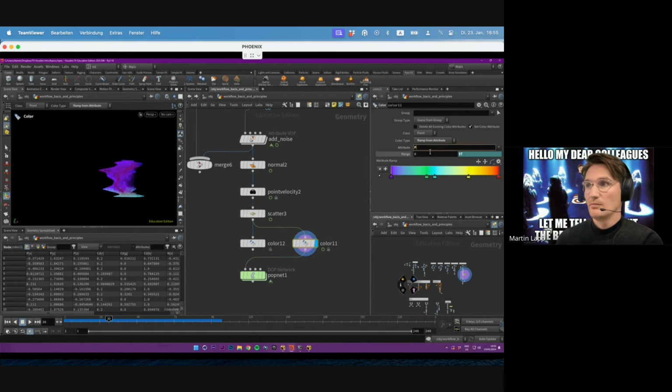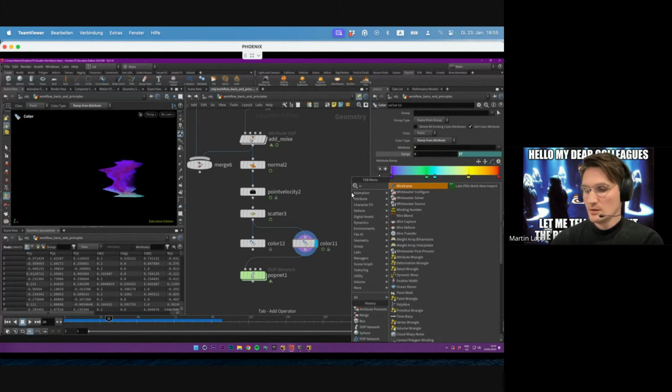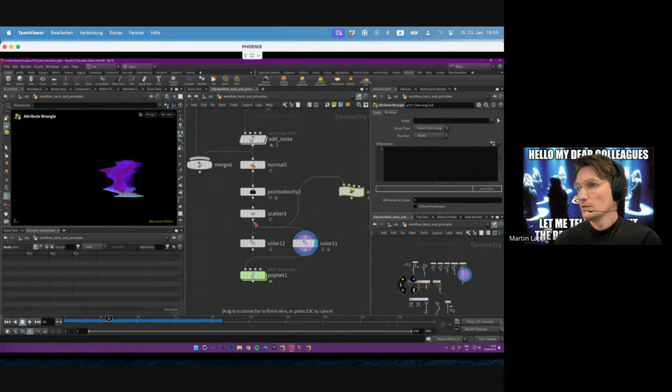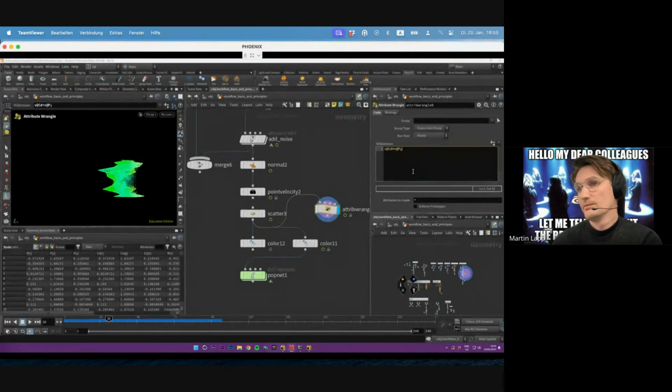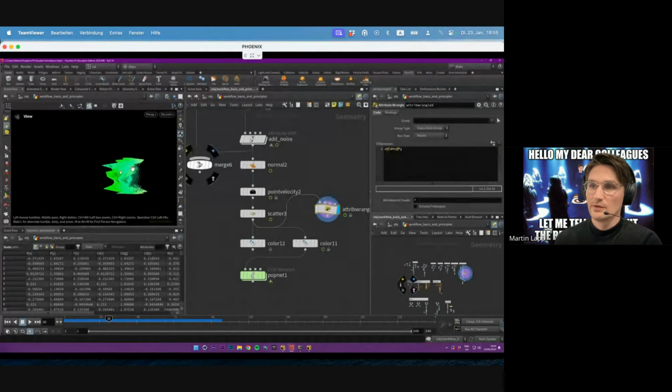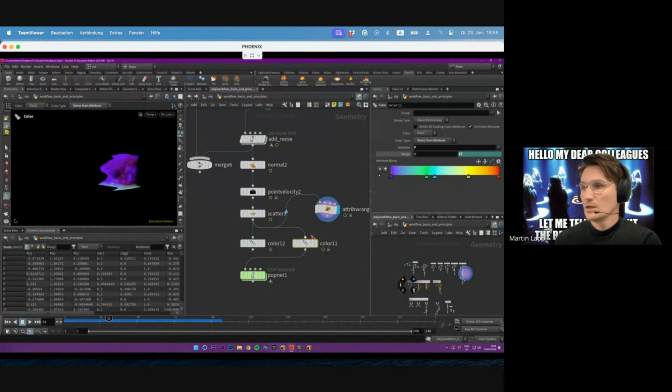I set my color to the position. So it's basically equaling what we did before, where we set @Cd equals @P. So this way you can create like a gradient. However, what I did is I changed the range, not from 0 to 1, but from 0 to $T. $T is basically time. So over time, this changes.